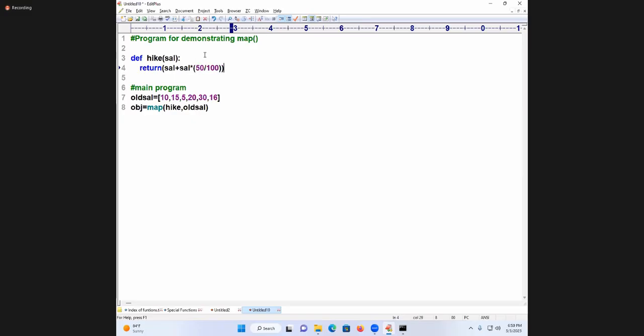Are you able to follow me? This modified value: 10 plus 10 into 10 by what? 100. That is nothing but 1 by 2. 1 by 2 means what? 10 into 1 by 2, that is 5. That is 10 plus 5 is 15. 15 will be kept where? In obj. As filter returns a filter object, map also returns a map object. Print type of obj.